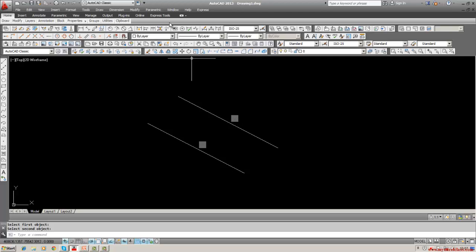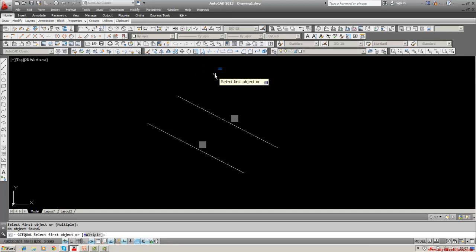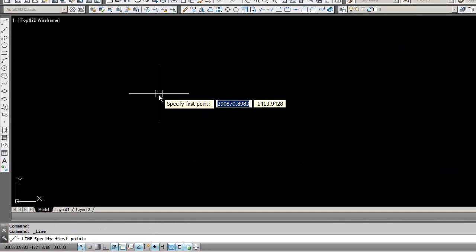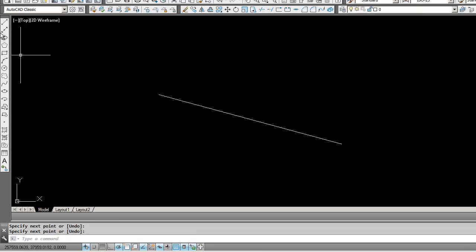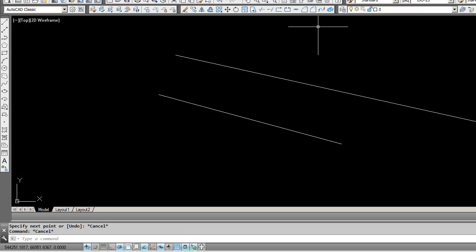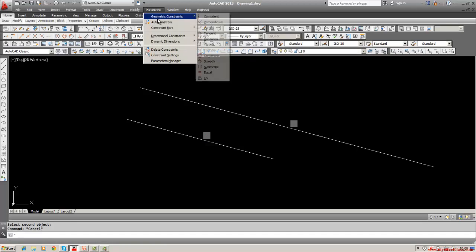Suppose we want to apply an equal constraint. That means the line lengths will be equal. Whatever the length, they will be equal. It has become equal. So these lines have become equal also. Once again, I remove it, and I will try to apply equal lines. Suppose we have a line like this, another lengthy line, so you can see. I will apply two constraints, parallel. First I will click on this and this for parallel, and then I will apply equal.